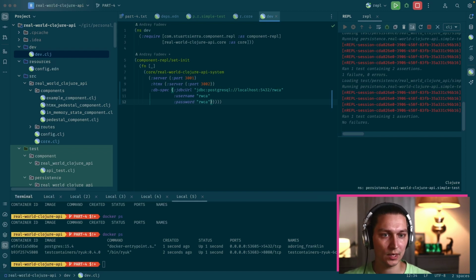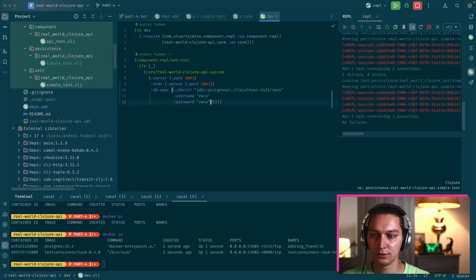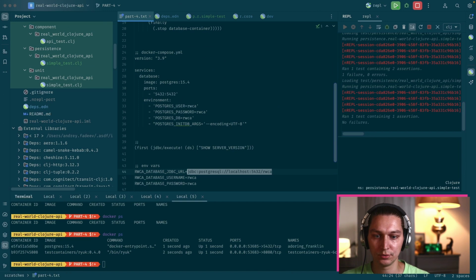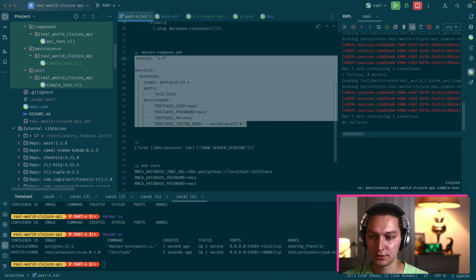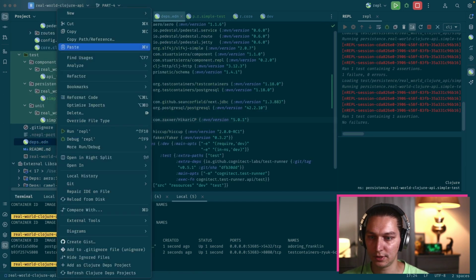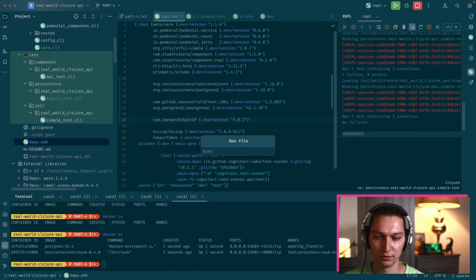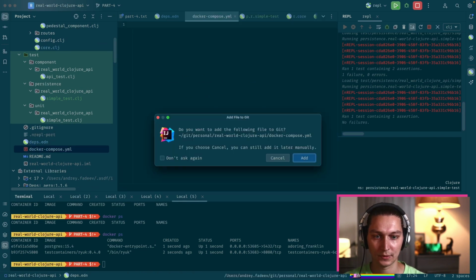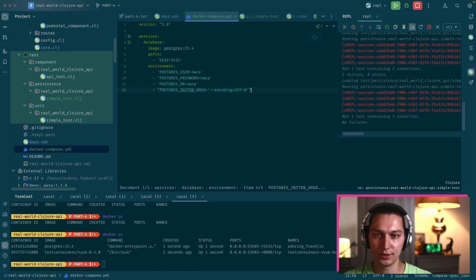Okay, but as I said, the test containers are just in the test environment. Now we want to run our application from the REPL. So I suggest we create a real database and start it. The easy way to create your local environment is to use Docker Compose, and that's what we're going to do. So let's create a new file in the root called Docker Compose YAML, and we insert this snippet.